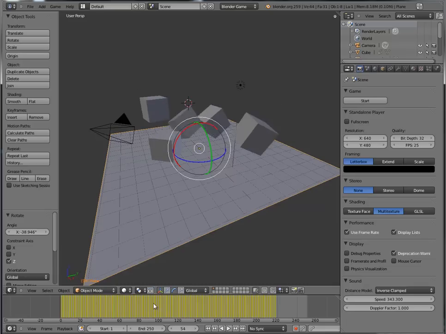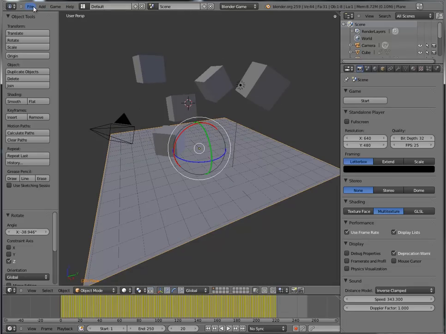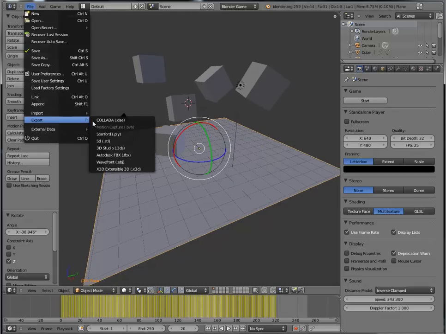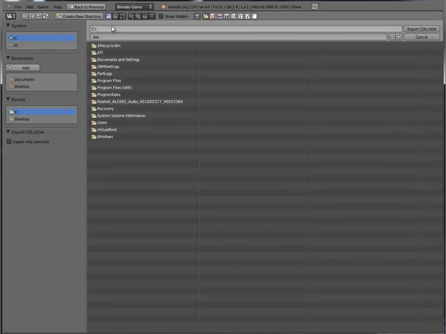If you scroll across the timeline, you'll see these keys baked. Once we've done that, we go to File, Export Collada. Obviously there's a few people having issues with the Collada format. I don't know if it's 9.61 or if it's Blender, but we'll find a workaround for that. Let's just save to the desktop.